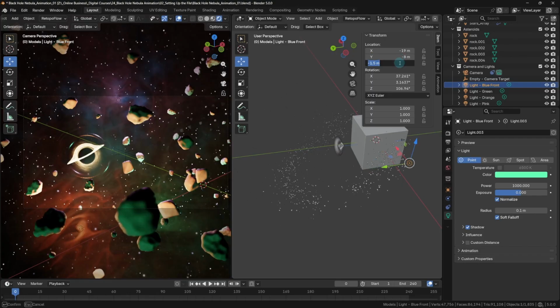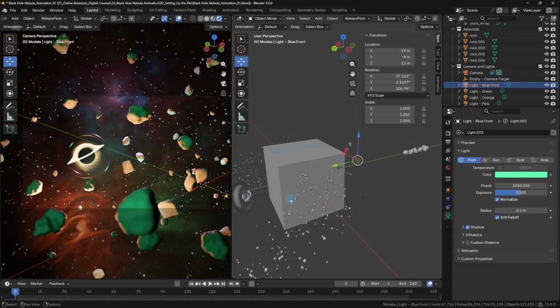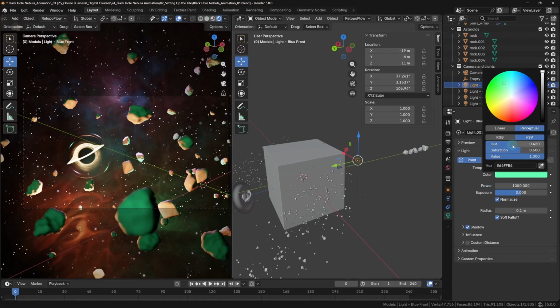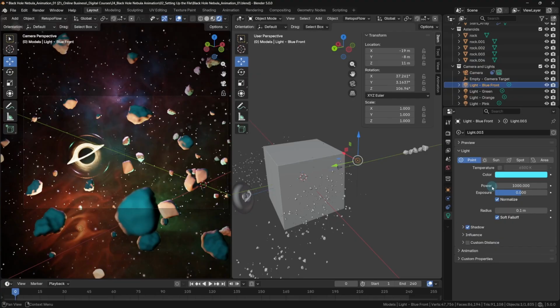And now we can see in both of these views that this light has moved behind the camera, and it's now illuminating the back side of these asteroids. With this light in position, now we can adjust the color. So first, make sure you're in the Object Data Properties tab found here on the right. It looks like a little green light bulb icon. Now we can click this color bar and we'll set the hue to 0.52, the saturation to 0.68, and then the last thing we need to do is change the power, which controls the brightness. We're going to set that to 2000, and then hit enter.